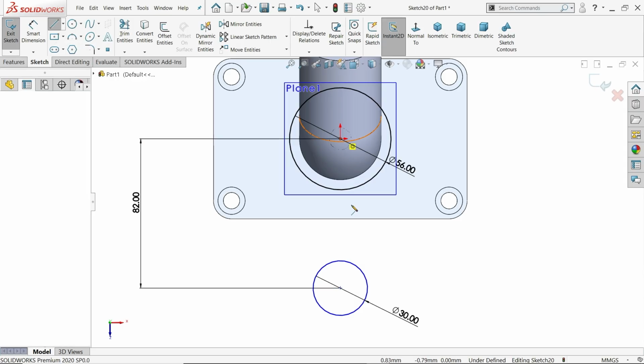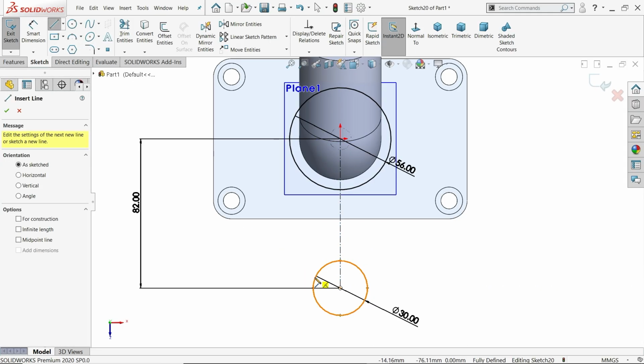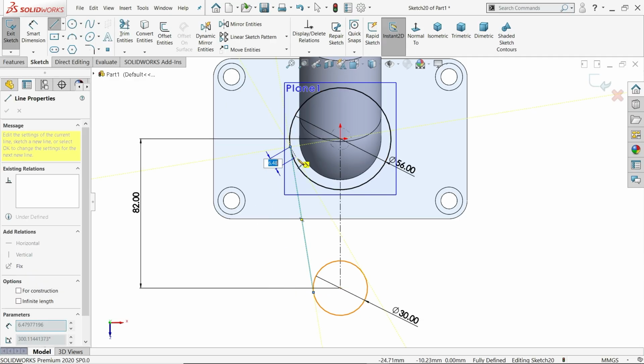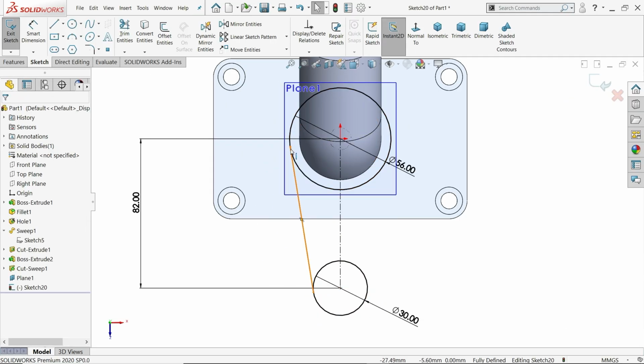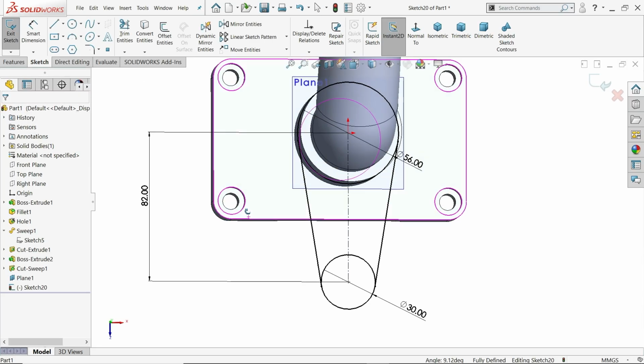82 millimeter. Let's connect this. Now I'll connect. Make sure it's tangent. Okay, this is already tangent. Mirror entity. Let me choose this one. Mirror about this line. See, yes.